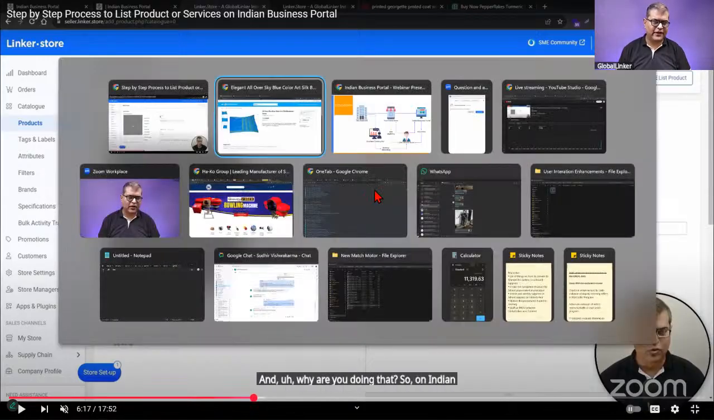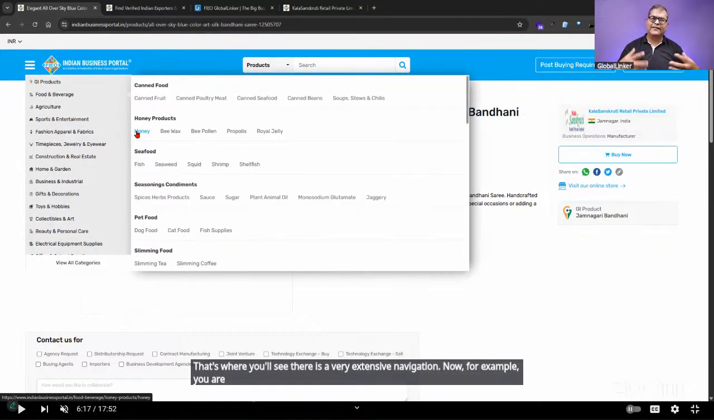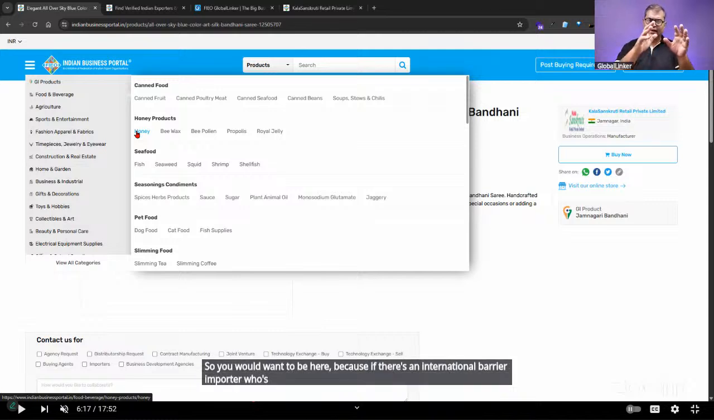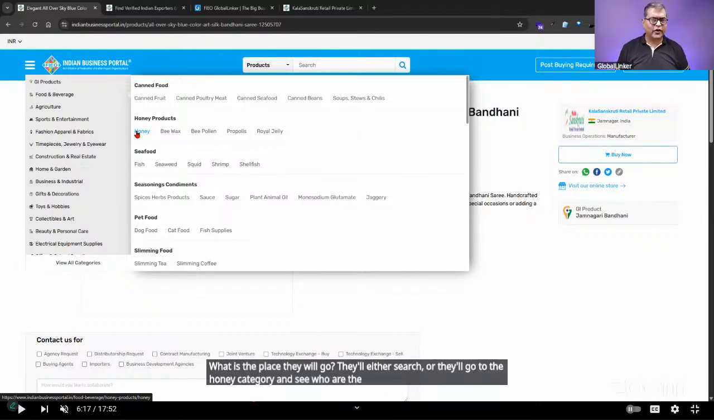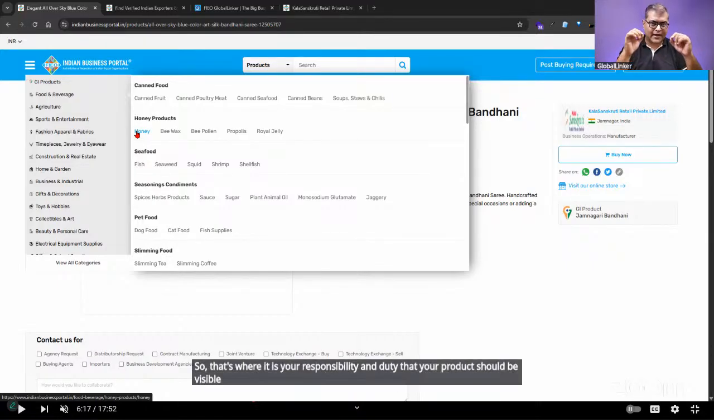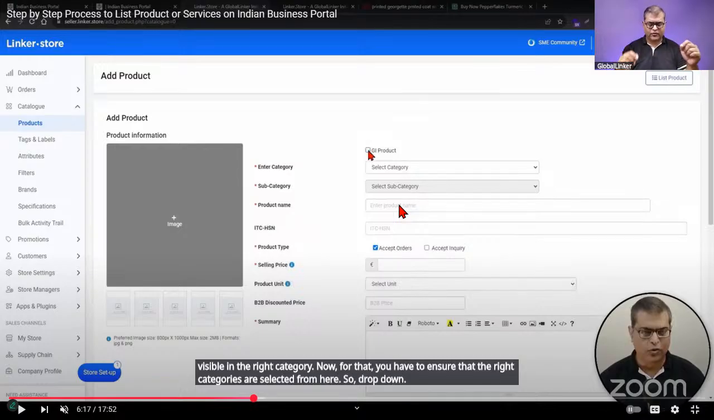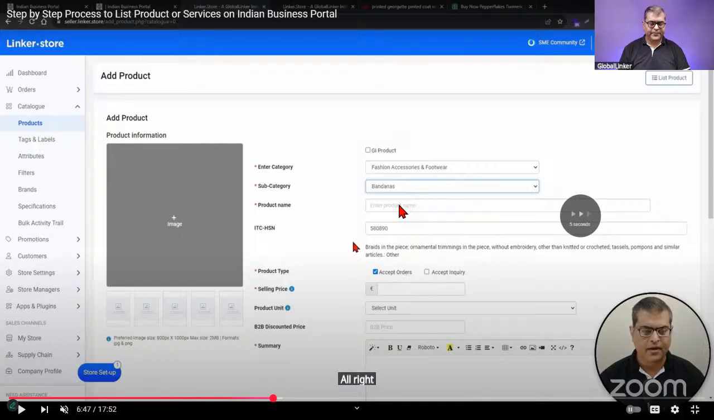On Indian Business Portal, if we go back very quickly, you'll see there is a very extensive navigation. For example, you are someone who deals in honey. You would want to be here because if there's an international buyer or importer who wants to purchase honey, what is the place they will go? They'll either search or they'll go to the honey category and see who are the exporters exporting honey. So it is your responsibility that your product should be visible in the right category. For that, you have to ensure that the right categories are selected from here. There are two drop downs. The first one is for the category and the second is for the subcategory. So please do select it a little cautiously. In case you are confused, reach out to our help desk and we'll let you know which categories or subcategories you should be choosing. All right, so that is the second point.